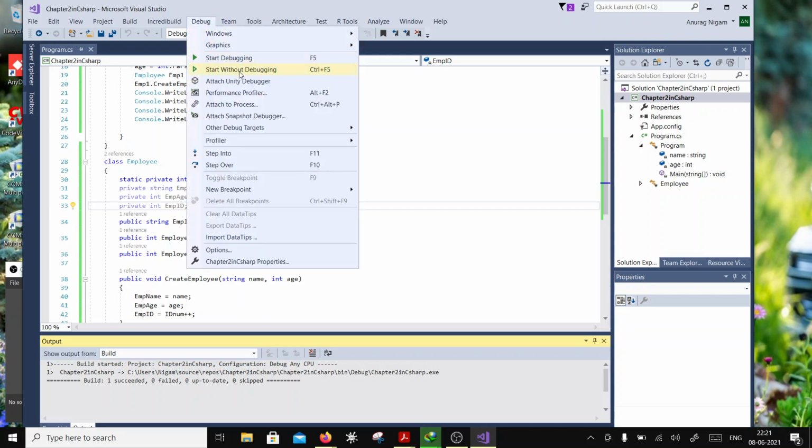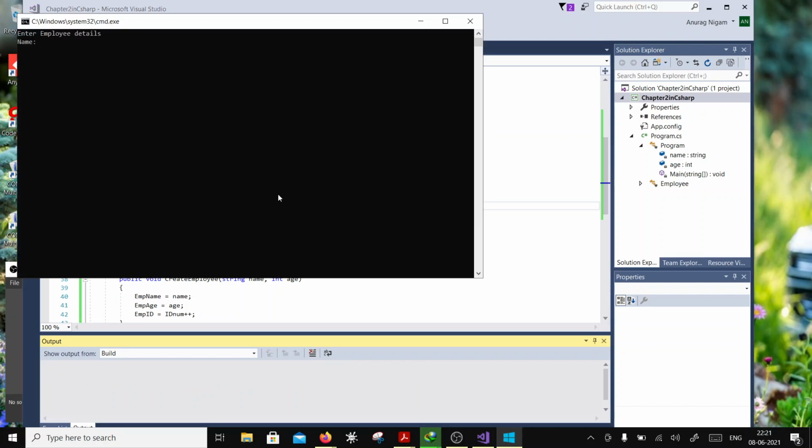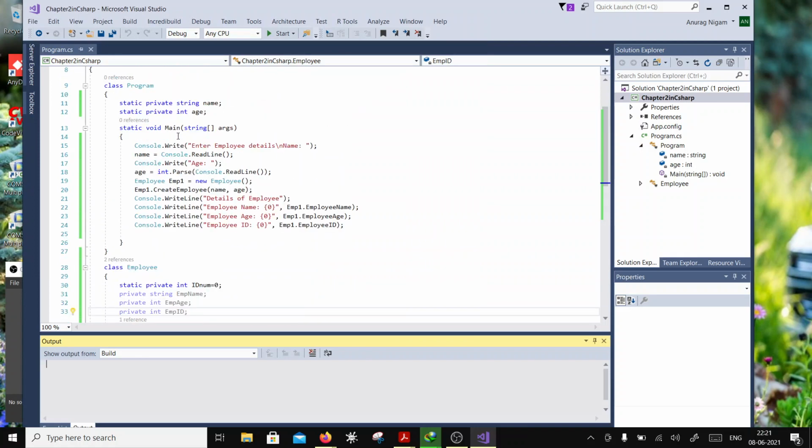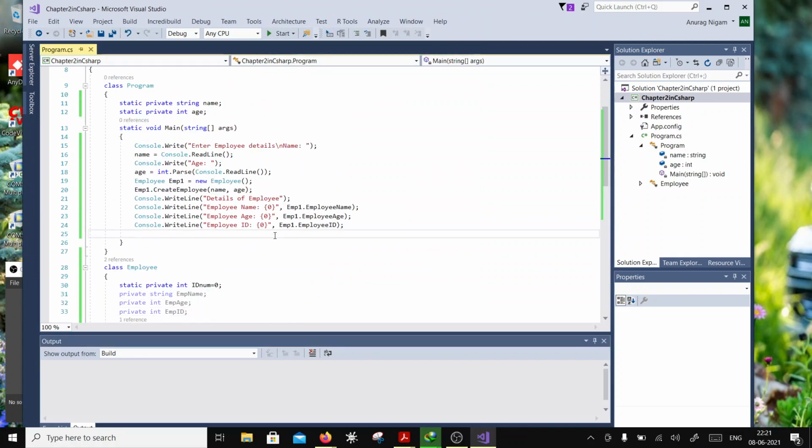And then I would debug. The name is Anurag, age is 28. So these are the details of the employee. Employee name is Anurag, which I entered. Employee age is 28. Employee ID is 0. Right. Now let's create another employee.